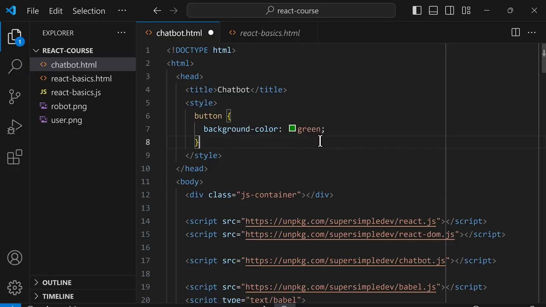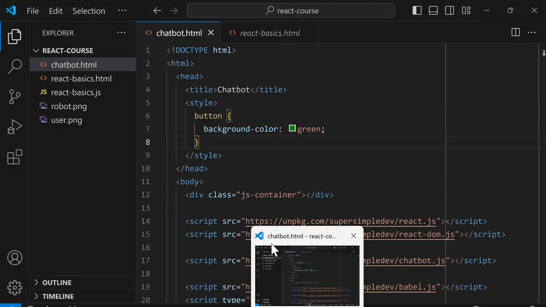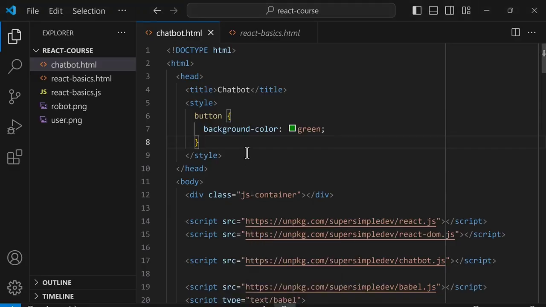If we save and then check our website, you can see that it changed the background color of the button to green. Let's go back to our code. And one problem here is button will style all buttons on the website. But usually, we want to just style a specific button.